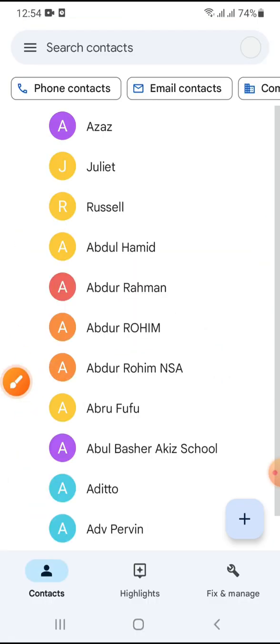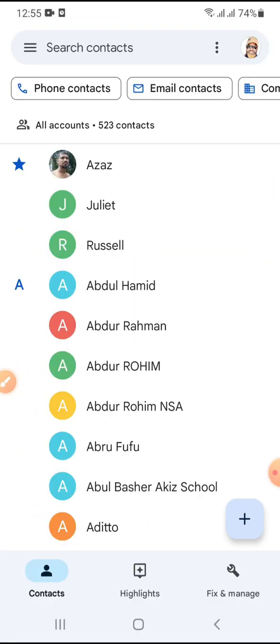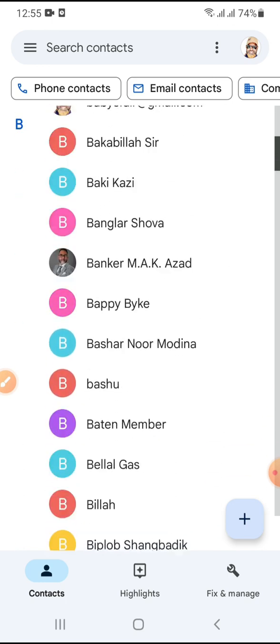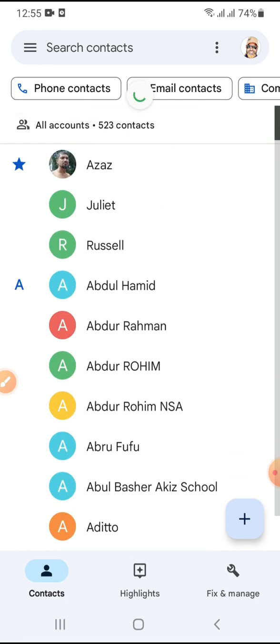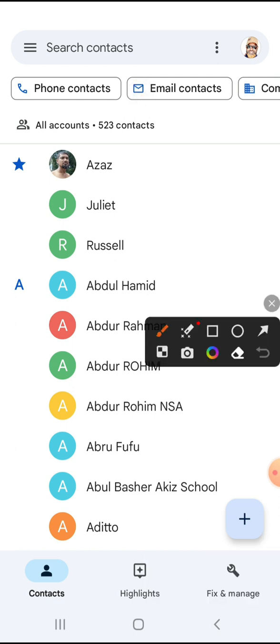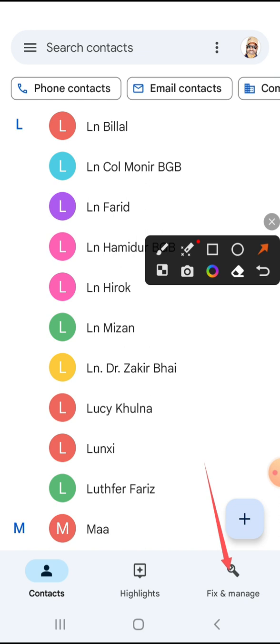Go to Google Contacts. Open it. Look, in my Google Contacts, I have more than 400 phone contacts, and also I have many email contacts. Now click on Fix and Manage.